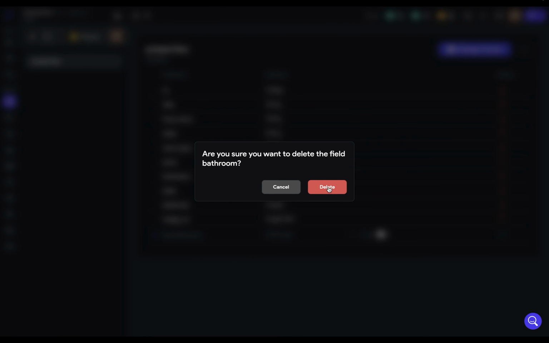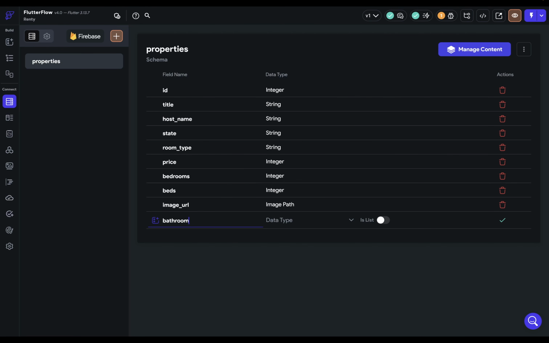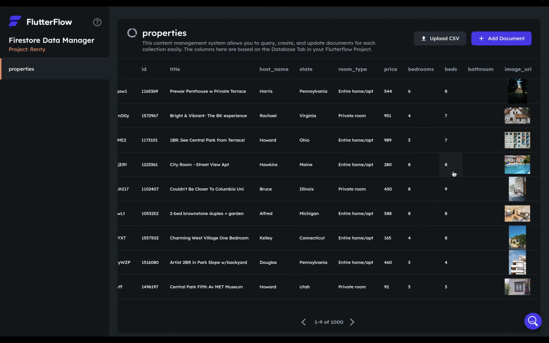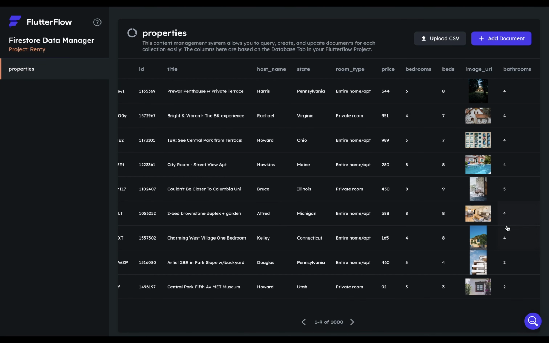So let's go change that. So we'll delete that and just add in bathrooms. Beautiful. Let's refresh. And now it's coming in correctly. Beautiful. And those are the 2 ways to integrate Firebase into your FlutterFlow project.